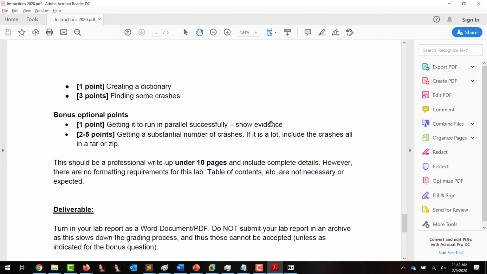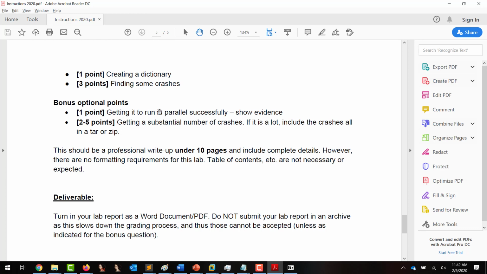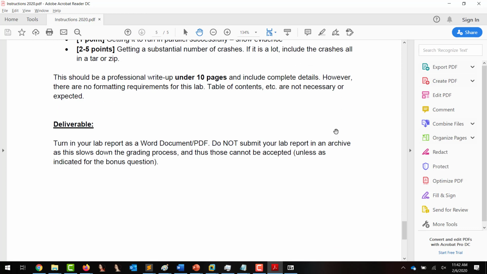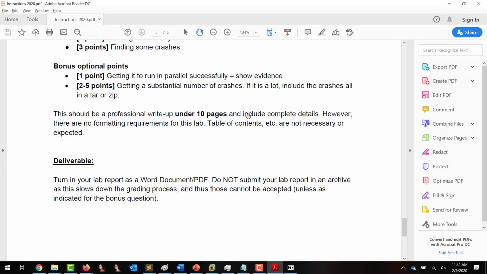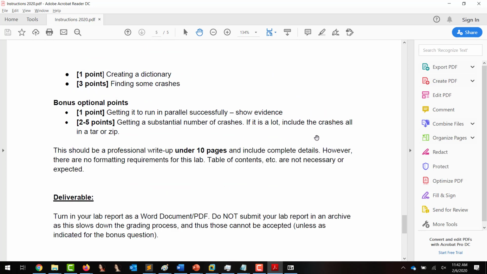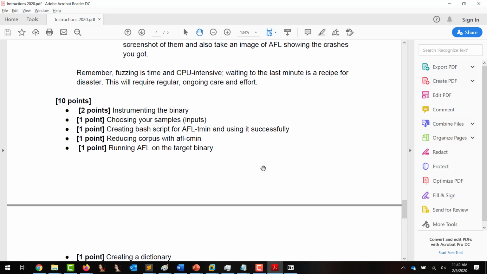To get that to work exactly, you'll need to do a little bit of research, because I only touched upon it. If you go hog wild and get a huge number of crashes, then I'll recognize that you put time and effort into this, and I definitely can give bonus points, and that amount will vary on how many you provide. And then I just ask that you keep everything under 10 pages. So, any questions on the requirements of that?